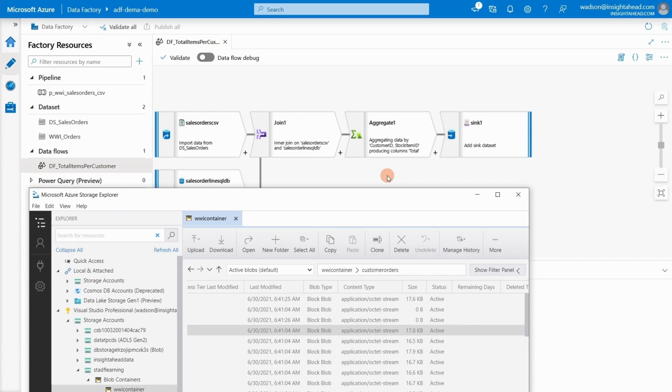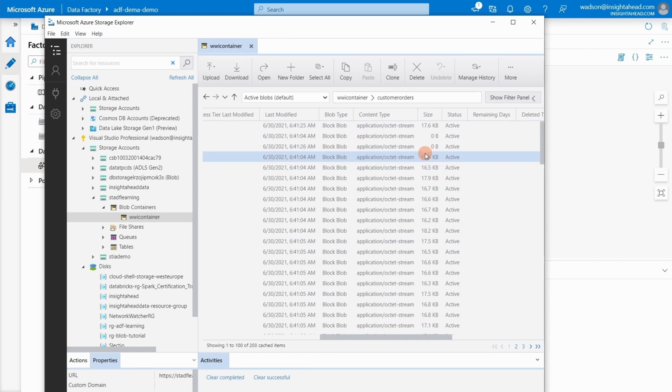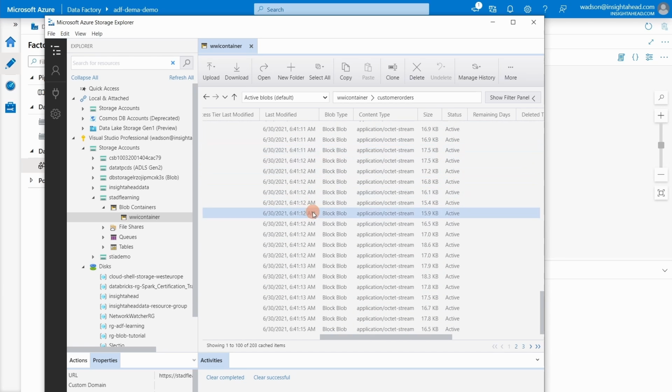In the last lecture, we executed our pipeline together with the data flow. And as a result, as you can see from Azure Storage Explorer, we then have a lot of small files. The files are small because if you take a look at the size columns inside Azure Storage Explorer, you will see that these are quite small files. To understand why a data flow produces files like this, we must go back into the definition of a data flow.